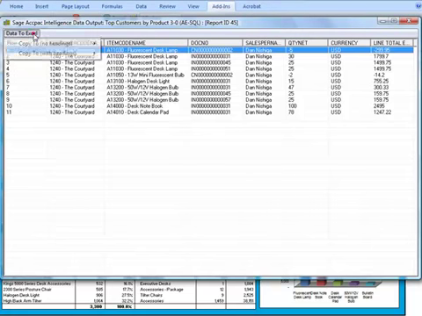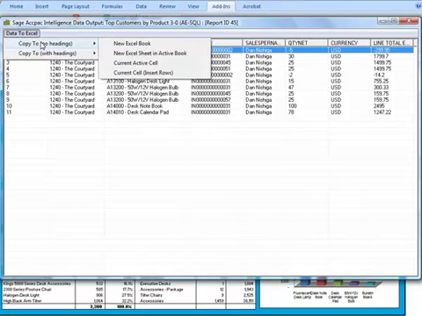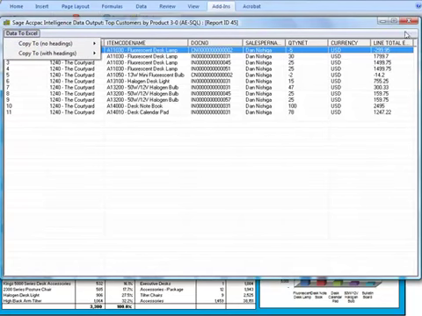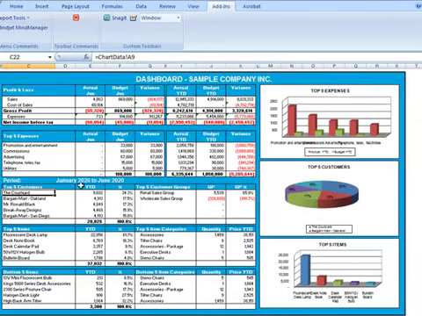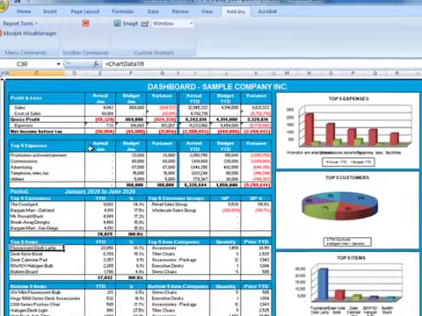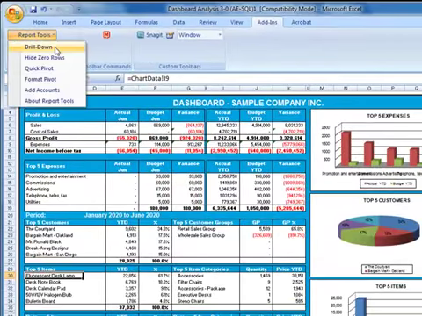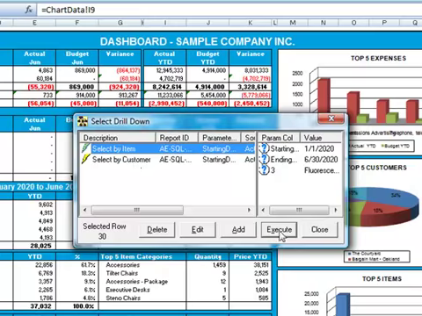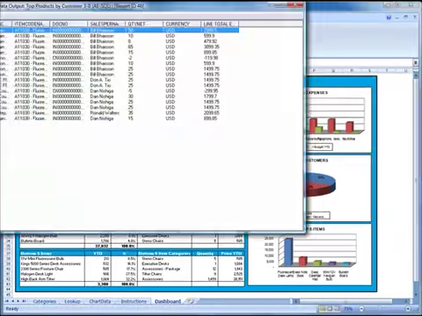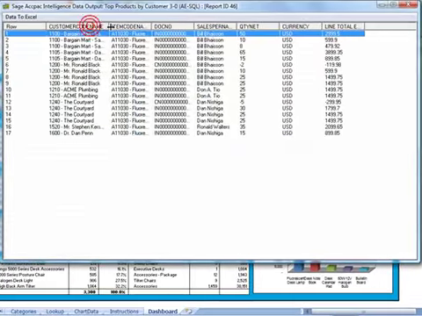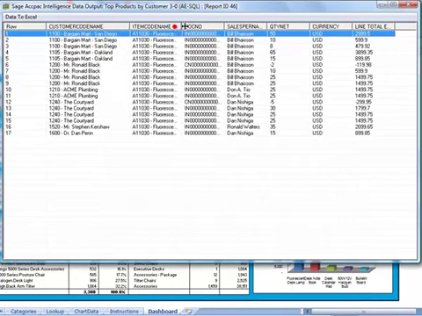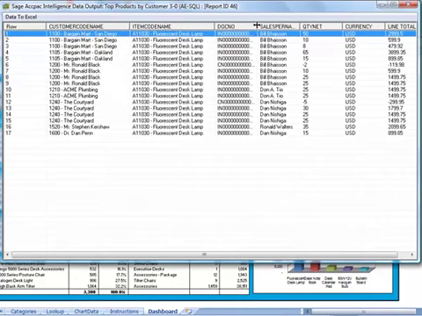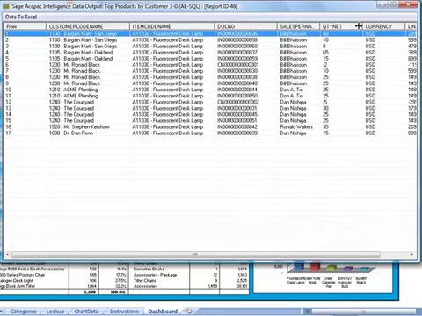You can also easily copy this data to Excel with a number of options available. Now let's close this and drill down into an item. Again, we go back to Report Tools, Drill Down, and this time we want Select by Item and hit Execute. And again, we'll resize the columns. And here we can see all customers that purchased the selected item within the dates we specified earlier.